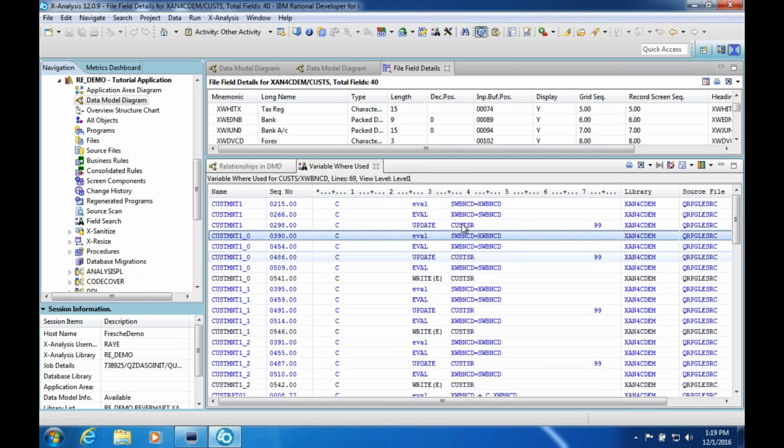Now let's think a minute about the example I just gave. I want to change this field. Well, if I'm going to make this 4 positions long, chances are this field right here is 2 positions long. So this one I also need to think about. So these 69 lines of code are not enough to fully make this change. I need to understand where this field is used as well. So not only do I need to know about XWBNCD, but I need to know every place where that field is copied into as well.